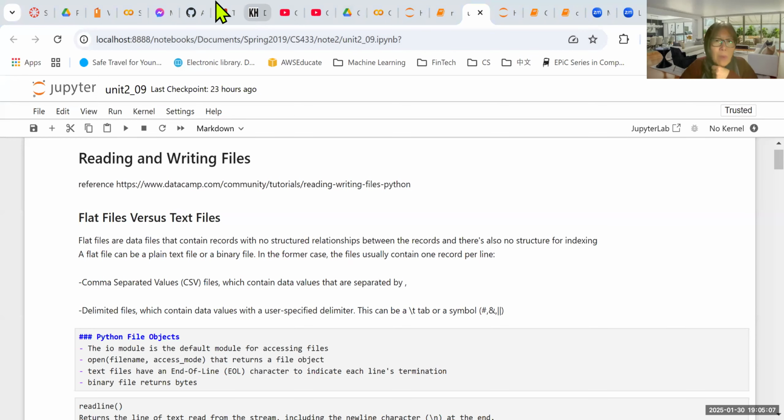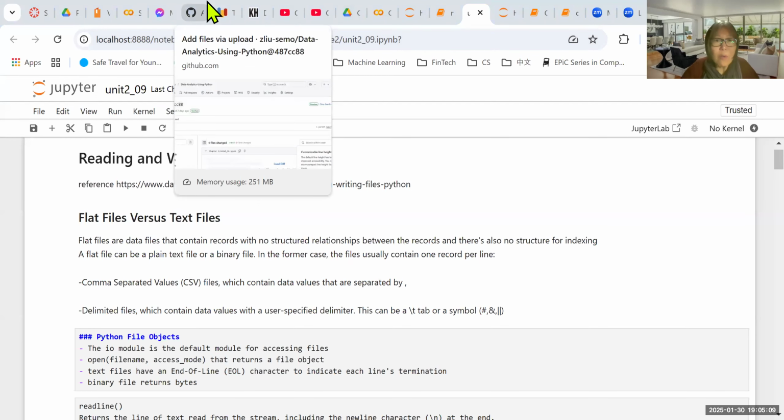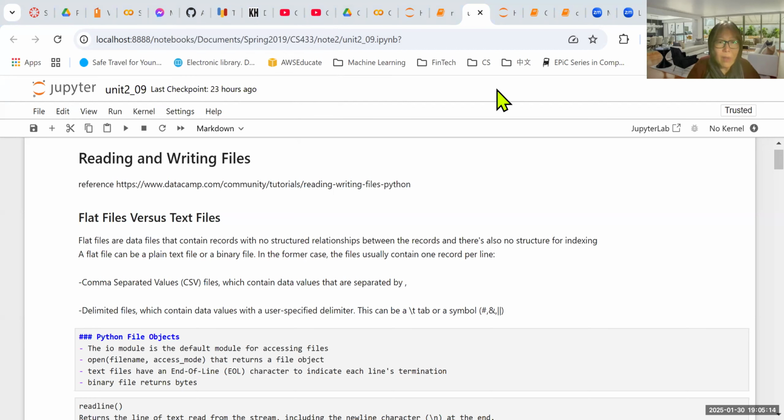Okay. So today we will go over reading and writing, reading from and writing to files. Okay, I referenced this website.